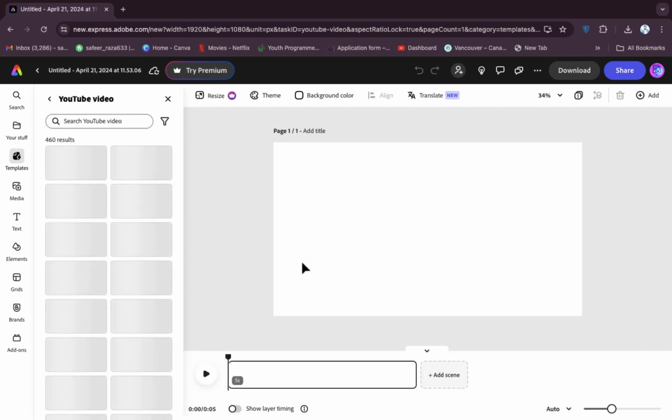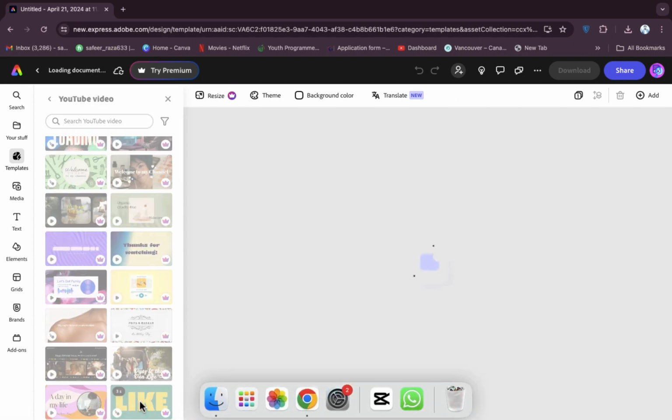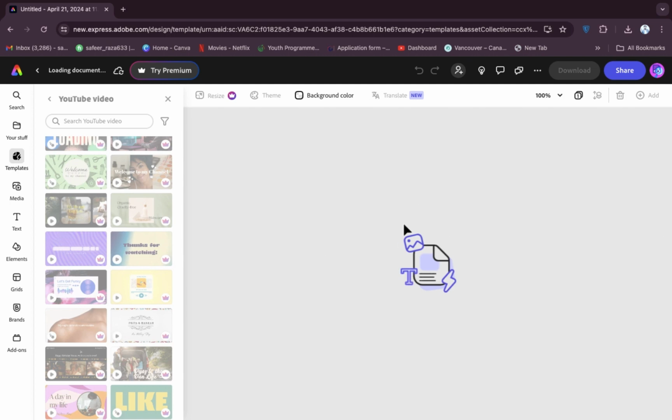Now you have to select the template that you want to use. If you want to create an intro or outro or whatever you want to make, first of all you have to select which template you want to use, and after selecting that you have to click on that template. For example, I want to use this one, so I'm going to click on this, and after clicking on this it will be inserted here in the main board.